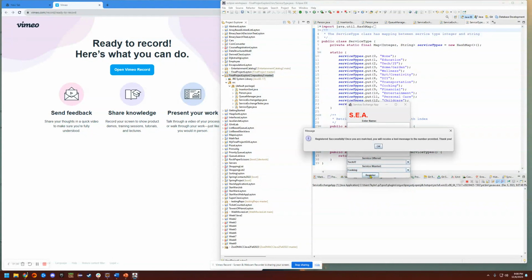Sure. So that it will be registered. It says registered successfully. Once you are matched, you will receive a text message to the number provided. Thank you. And then that's it.